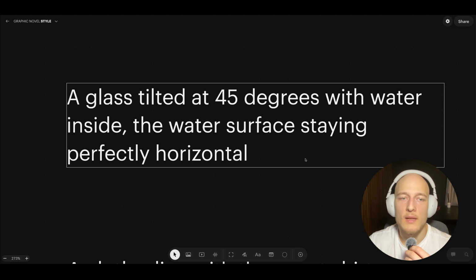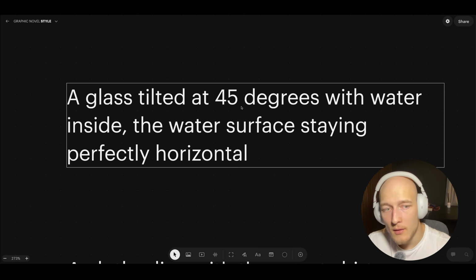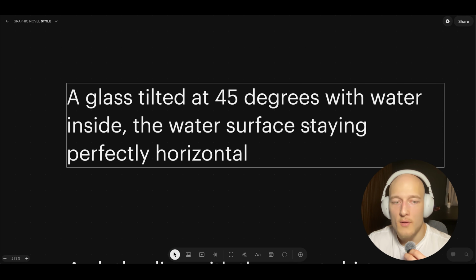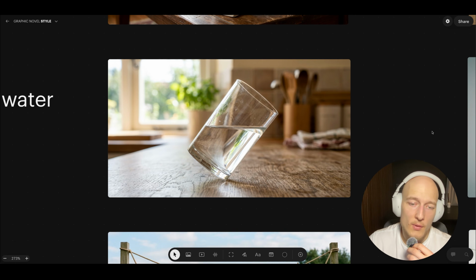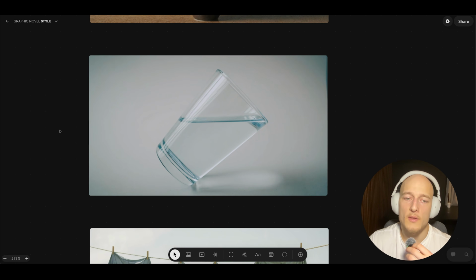The next one is a glass tilted at a 45-degree angle with water inside, the water surface staying perfectly horizontal. And I would say both of these are correct. This is Nano Banana Pro, horizontal water, 45-degree tilt. Same thing with Uni-1, so that's a pass for both of them.